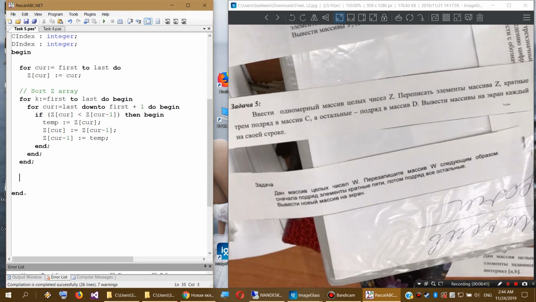Compilation successful. We've probably saved the order, and now we can fill in those D and C arrays. So for the C array, let's say for current equals first to last, do begin. What we're doing now is rewriting the elements from the array Z that are divisible by 3 without remainder into array C, and the others into array D.